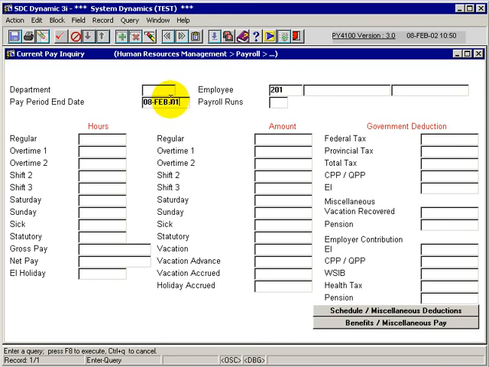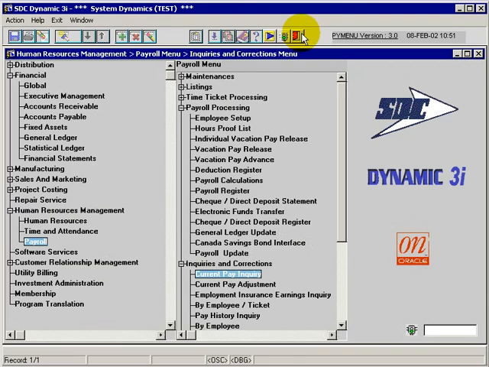I would provide the employee number and the pay period end date in here and execute query, and you can see the vacation pay amount. It's $58, which corresponds to what was displayed on that vacation pay release program. This concludes our tutorial on how to release individual vacation pay.